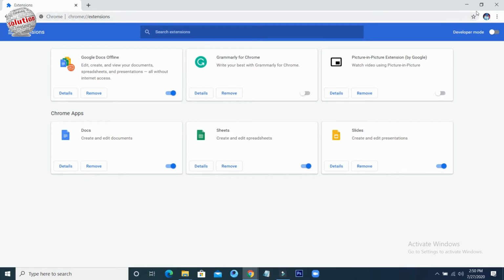You can see the extension has been removed from here. If you redo it, the extension appears here.